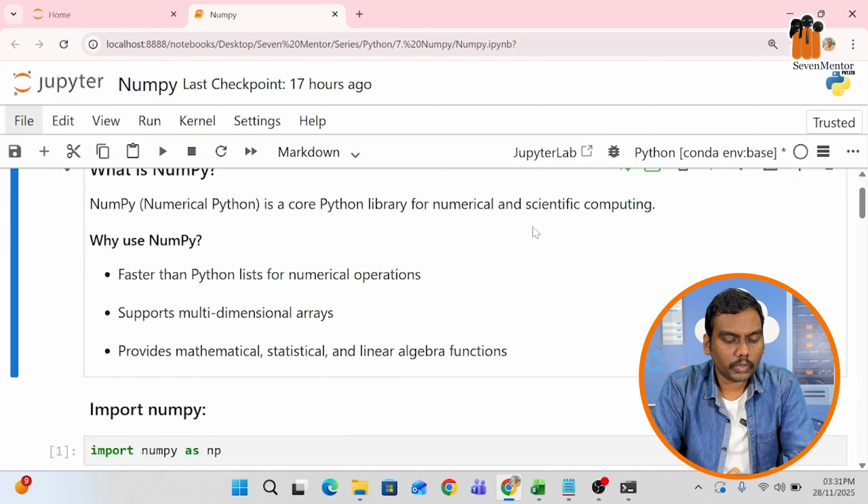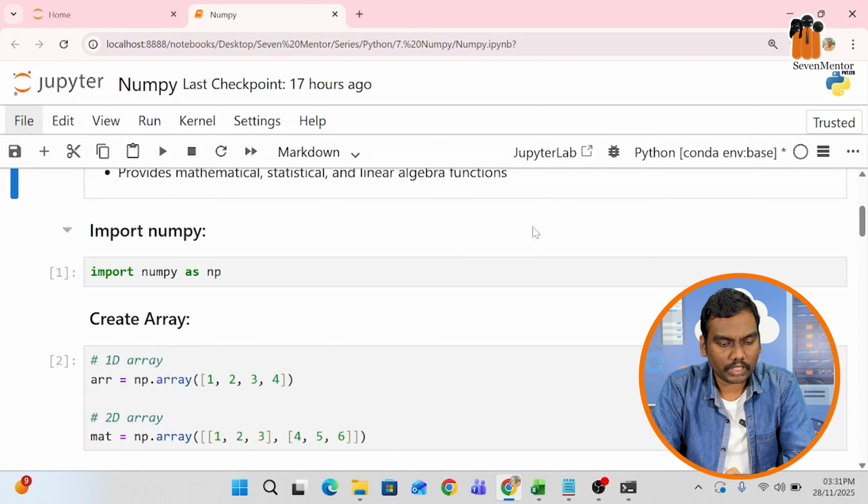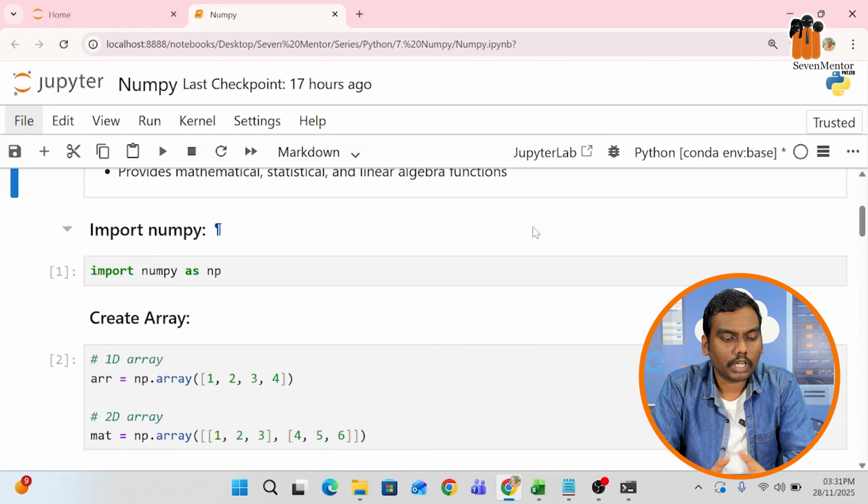Now how to import NumPy? In the previous video, we had a discussion on how to import any library or module with the help of the import keyword. So to import NumPy, we will use import numpy as np. So we are importing NumPy as np.